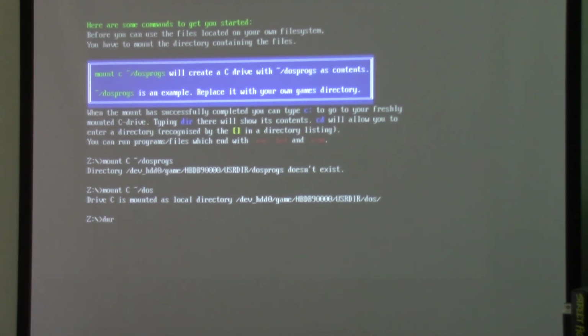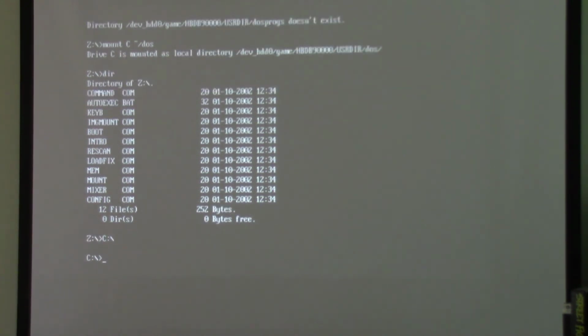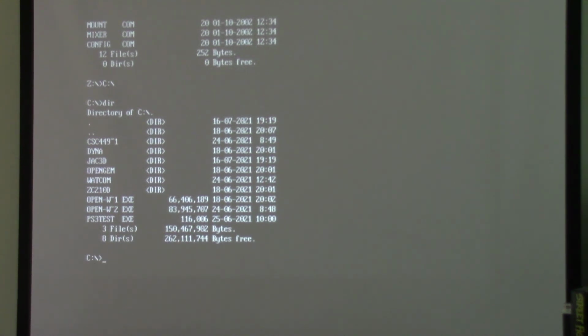So then hit dir. Let's see what's in the directory like I would in Linux. One carryover from Unix to DOS was this. So all my files are now here. Actually, I need to change the directory first. Now hit dir. So now I go to PS3 test .exe.